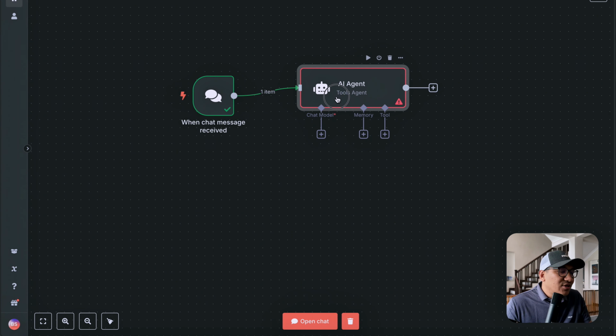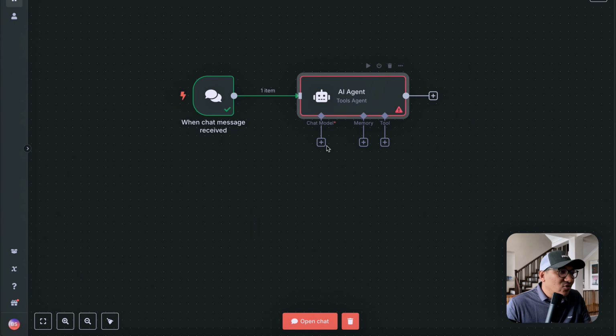So the first thing you need to understand in this AI agent node is you have three different connections: chat model, memory, and tool. Chat model is where you connect different LLM models, different AI models like OpenAI, DeepSeek, Gemini, etc. Any AI model that you want to use.